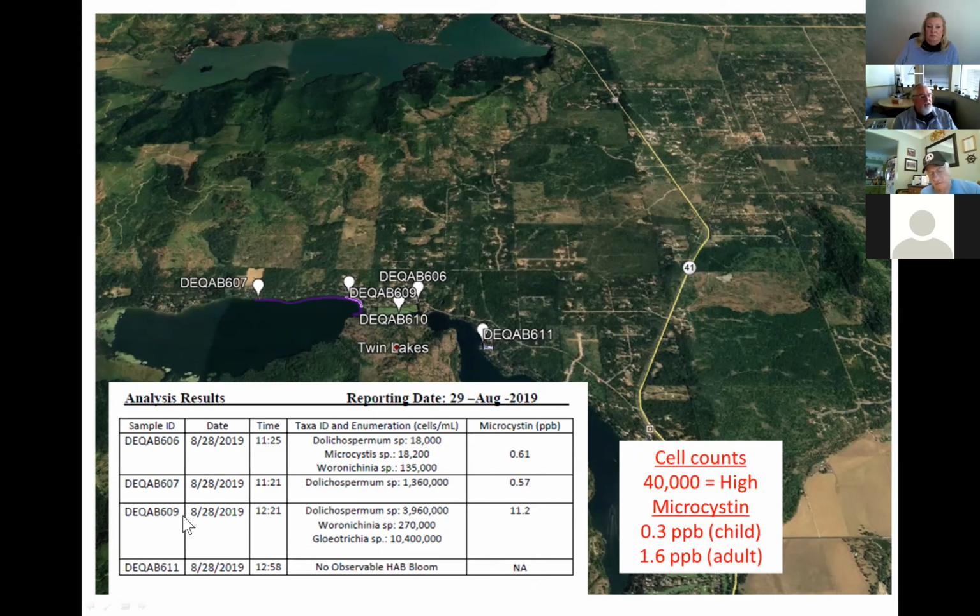609 is a sample taken within the channel. We noticed that you've got a big addition of the Gliotrichia. Again, that's the Horton, a who puff type concentration, over 10.4 million parts per billion.